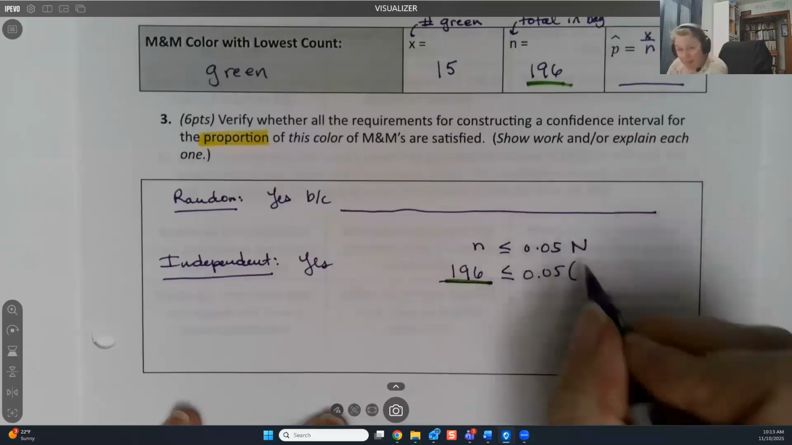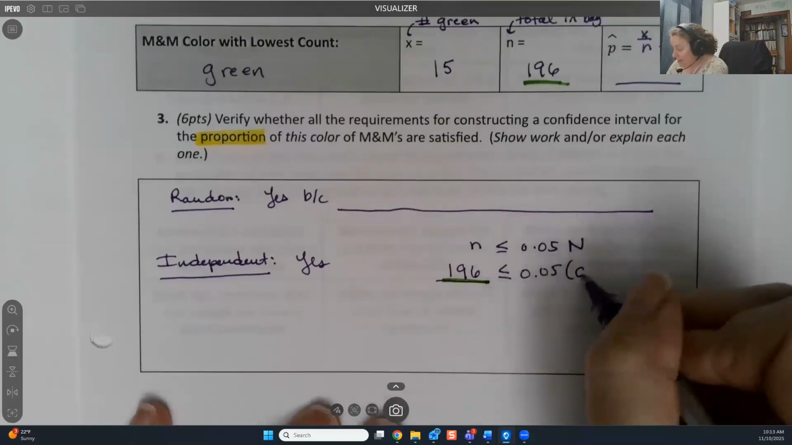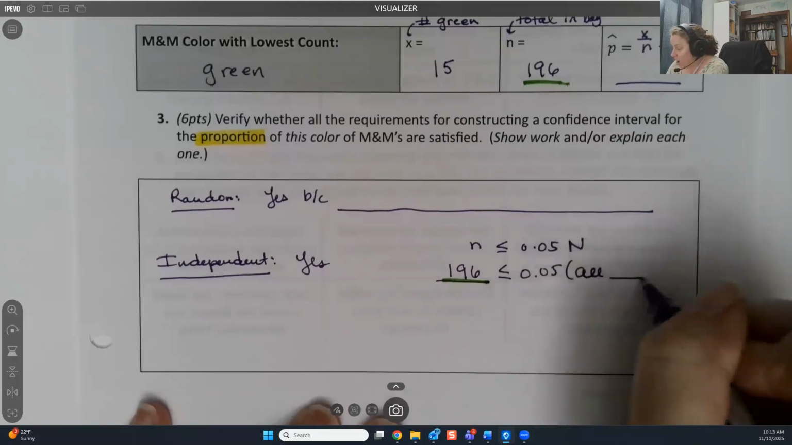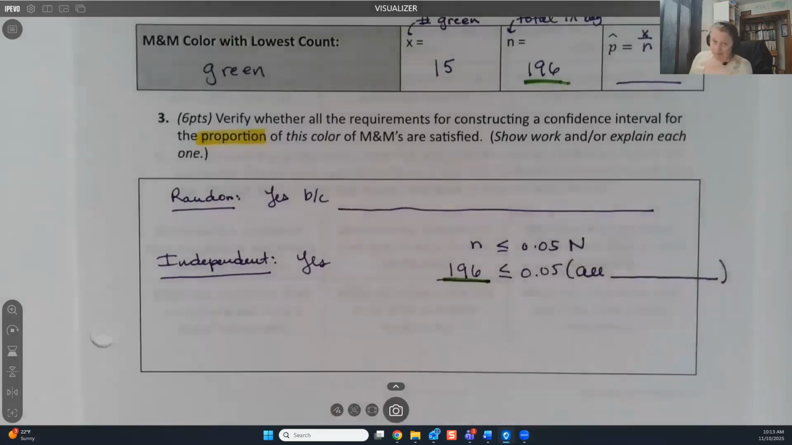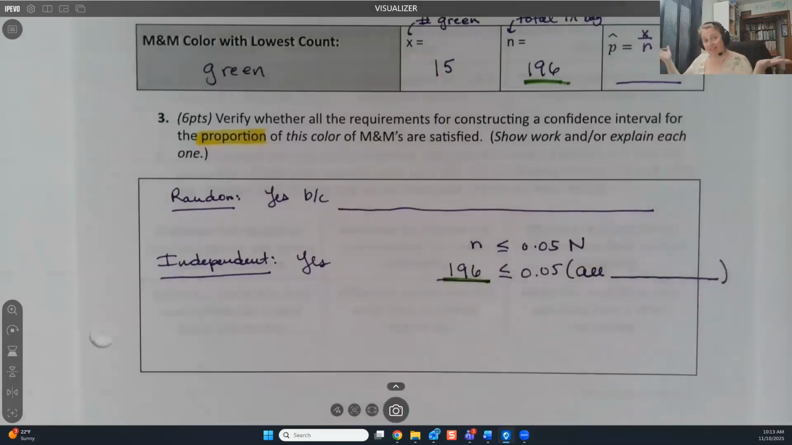Now here's the thing about capital N. Capital N is not really a known number because it wasn't given. So you're going to write "all something." That little n is a sample of all what? Don't write it. Think about it.